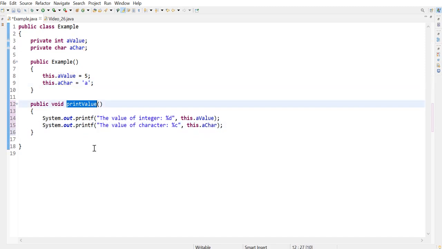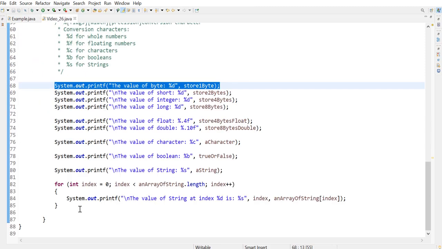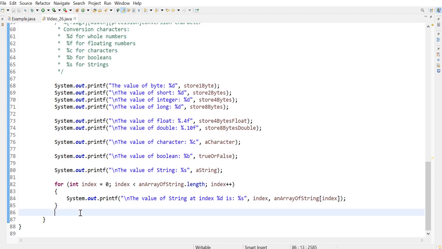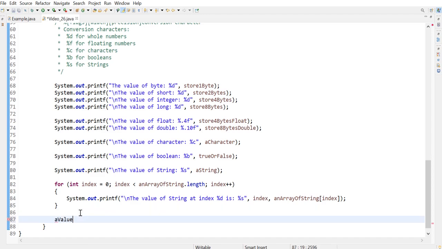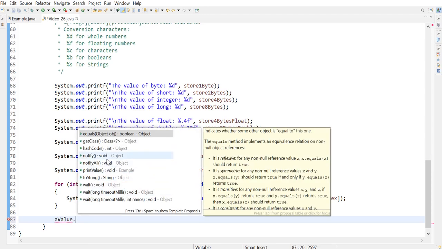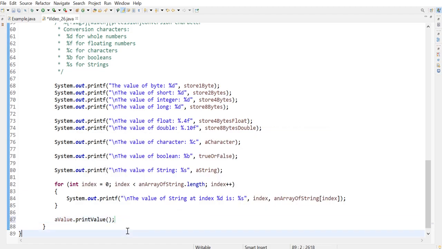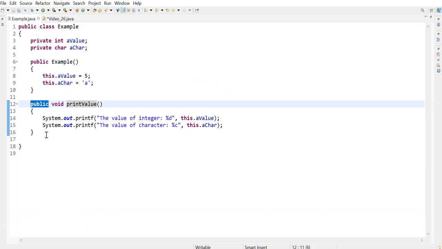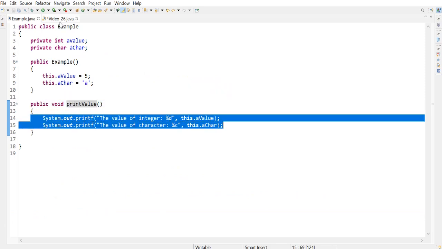now to access this method I can use the reference variable that we created. This is referring to this object that we created from that data type that we created. So I can use that. I just need to call the method, and it's called print value. And this will call this method because it's public and will print the values.